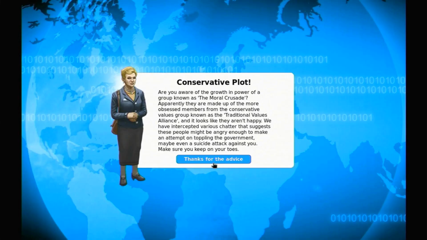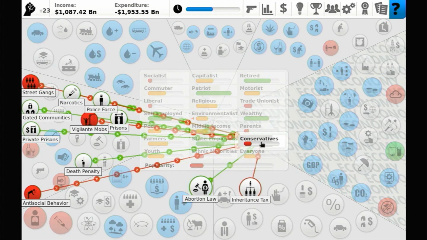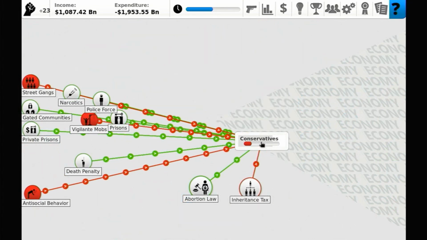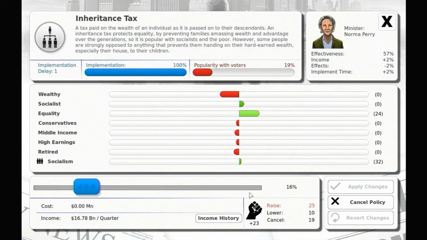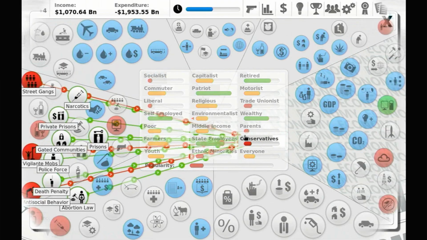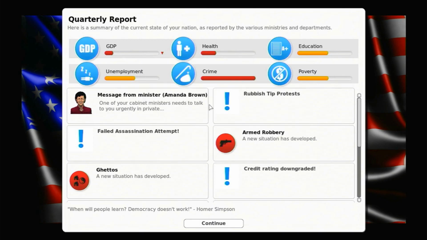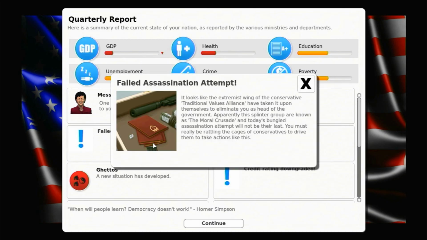A conservative plot? Oh, no. Commuter conservatives. They don't like me because of what? Inheritance tax? Well, why don't we just cancel that policy? There we go. Ban alcohol. We're gonna reject this ban. Message from a minister. What is this? Failed assassination attempt. Oh my god.